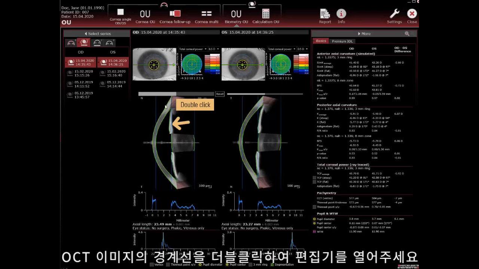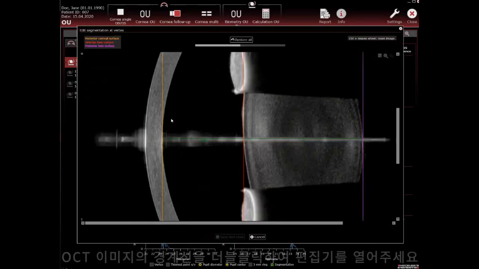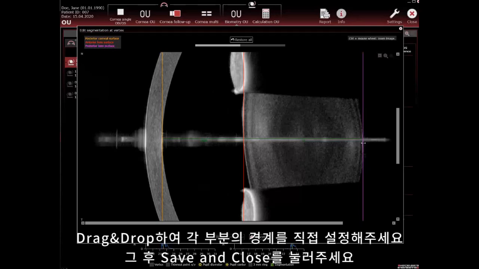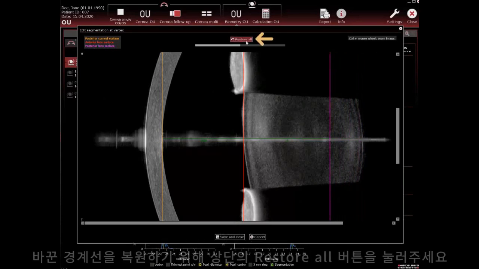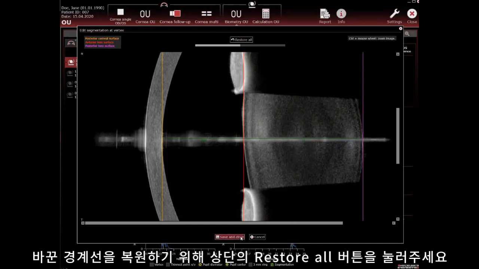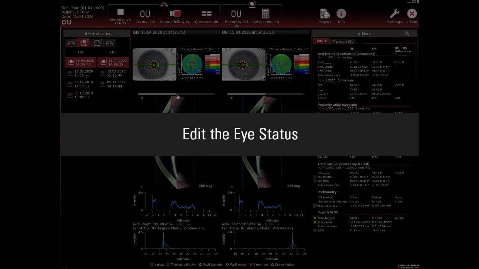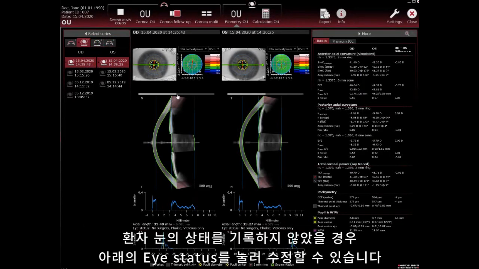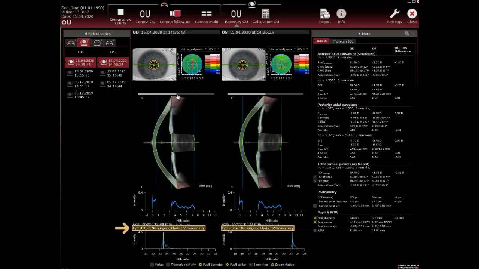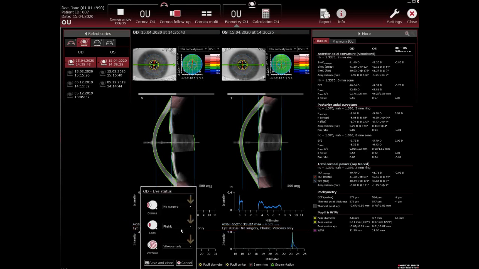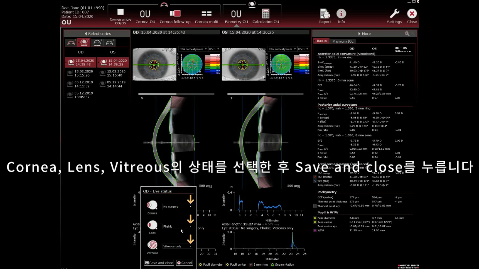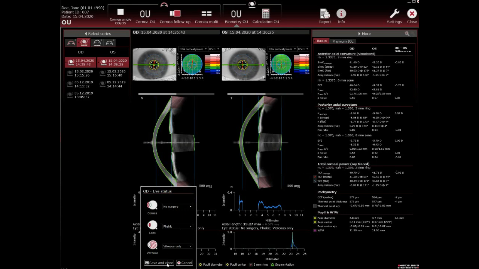Double-click a boundary in the OCT section image to open the editor. Move the segmentation line by dragging and dropping it where desired. Then save and close. Restore your images with the Restore All button. Edit the eye status. Edit the eye status if it was not defined during the examination. Click the eye status and edit the status of the cornea, lens and vitreous for both eyes. Then save and close.